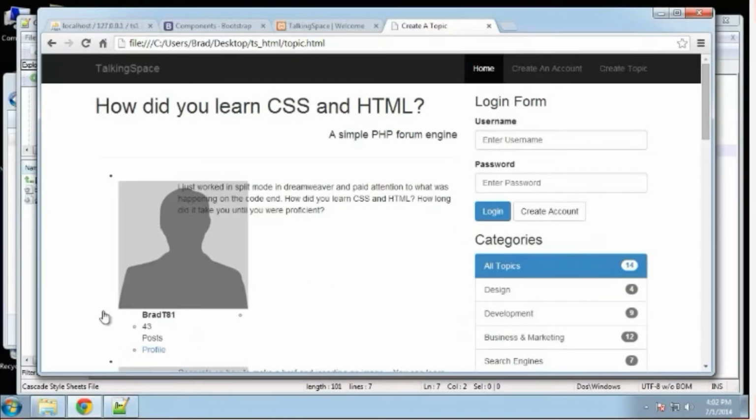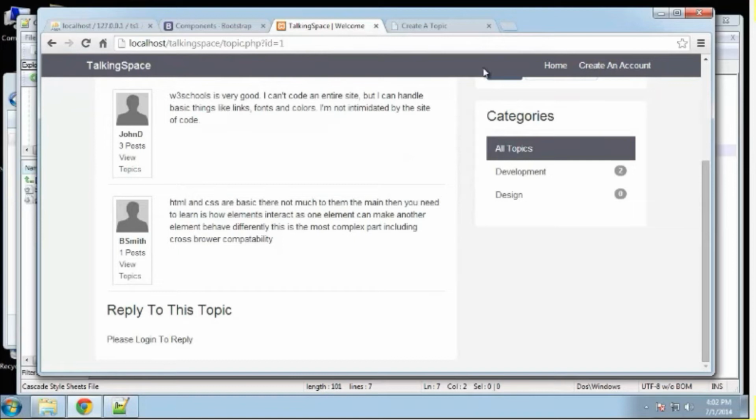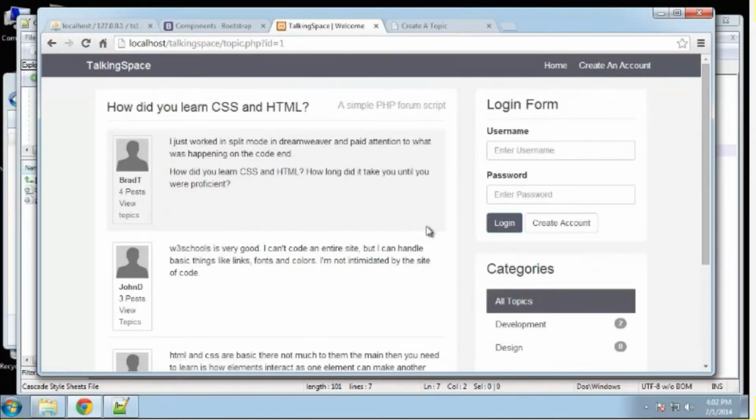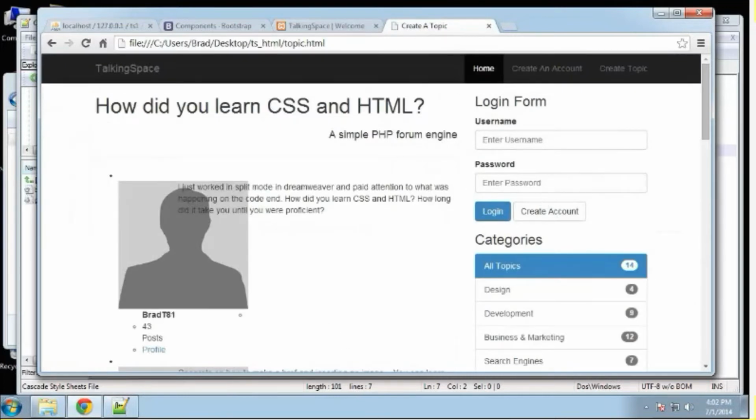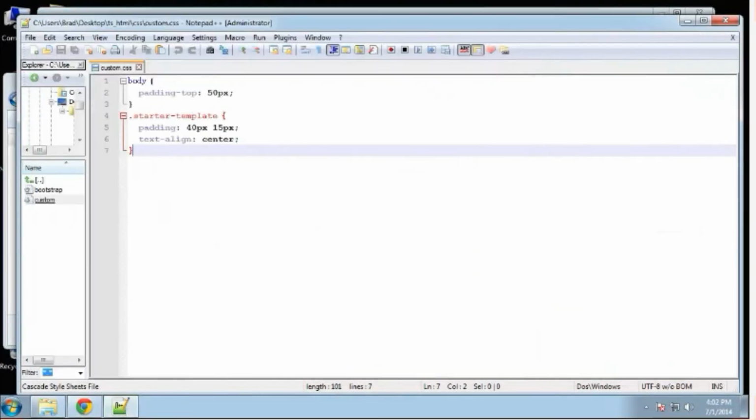But for our custom content, like in the main area, and also the nav bar, we actually want to change around too to look like this. Okay, so it's going to be a different color. It's going to be a little smaller, things like that. All right. So what we want to do is open up your custom.css file.